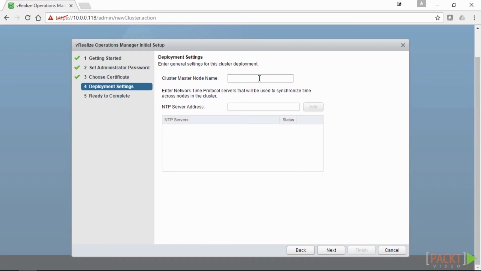And then we give it a master node name. So for this, I'd recommend not putting master in the name, because the master can change depending if you have failures. So I'd keep this nice and simple and meaningful with an increment. So this would be our first node. So in this instance, we'll do vROps 01 as an example.